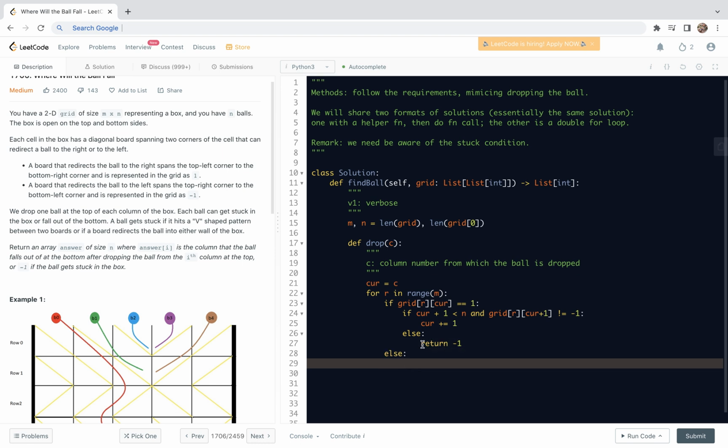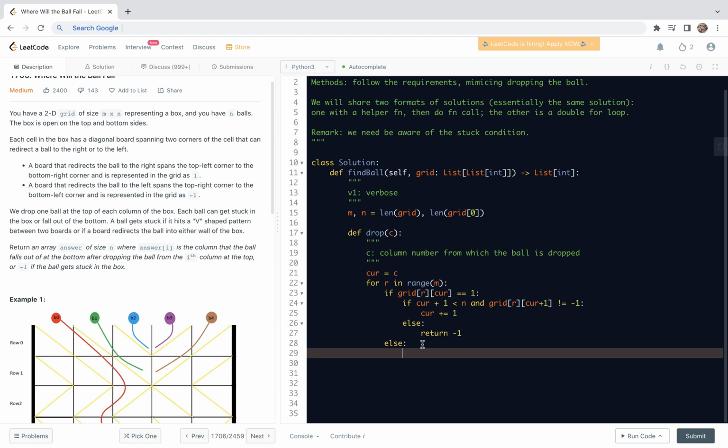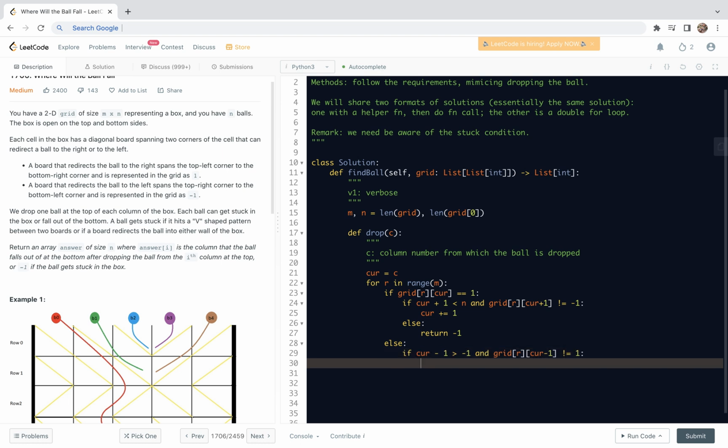So actually the else block is in parallel, so we are going to check. In this else block, grid r current will be -1. The ball has a possibility to move towards the left, right? So if current - 1 is greater than -1, right? Then let's see, grid r and current - 1 is not 1, right? In other words, it's not in a V position.